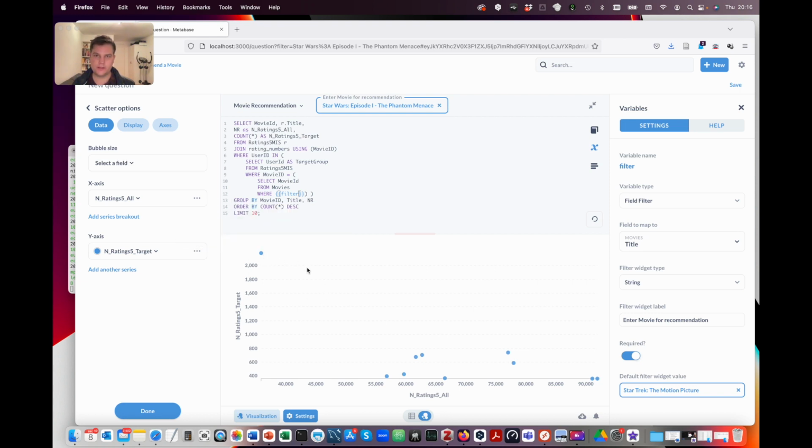The goal is that the size of the data points, the bubble size, which can be selected here, displays the value of a third dimension. For example, the budget of a movie. For this, you will have to adjust the underlying SQL statements.